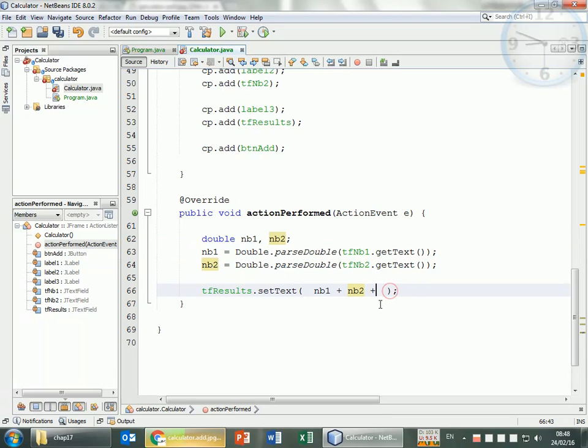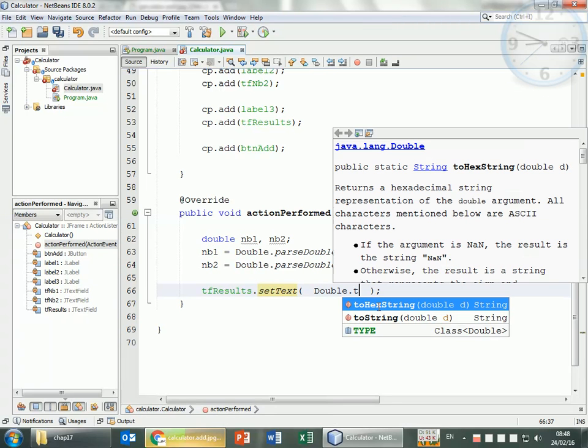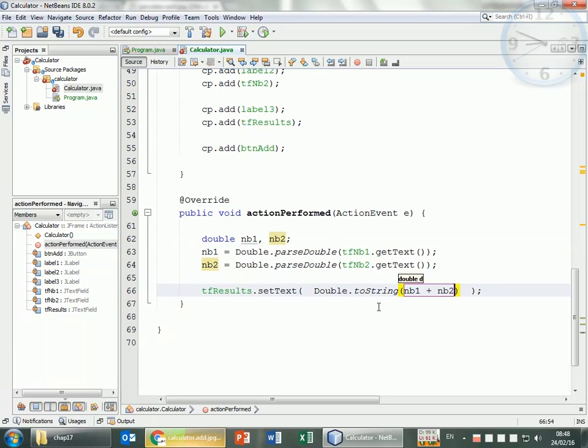But I don't like this kind of fix. I prefer a better way. A better way to do this is to use Double.toString. There's a method called toString. You give it the number, and it's going to convert this to a string, and then you can put that string into the setText of the results, which is more elegant. It shows that you know what you're doing.